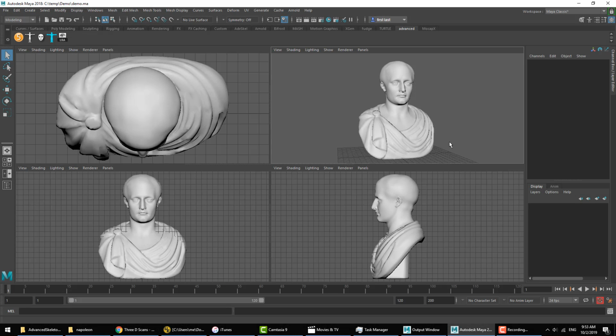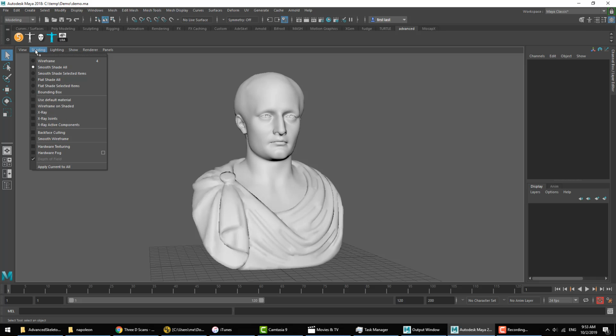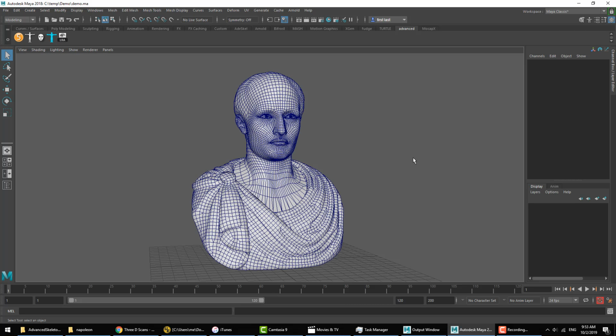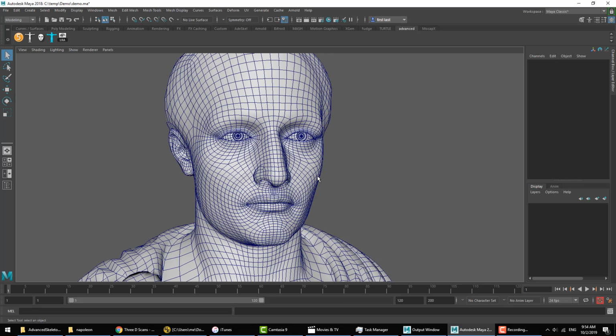Alright, here we have the model in Maya. If we turn on the wireframe on shader, you can see the retopology that Danny has provided for us. So let's go ahead and run advanced skeleton face setup on this 3D scan sculpture.